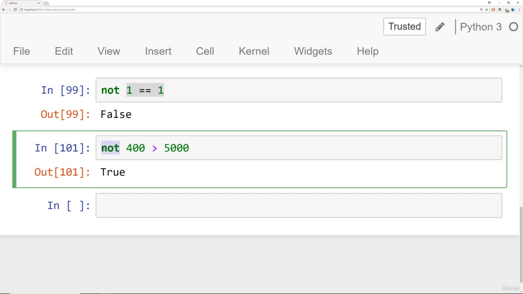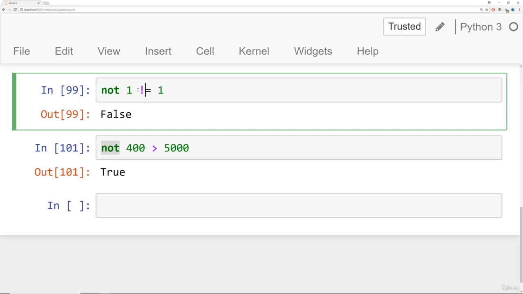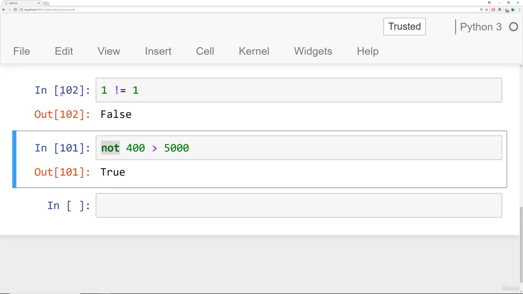At first you won't be using it too often, but later on you're going to see that sometimes bits and pieces of code become more readable with the not keyword instead of using something like the opposite, which would have been just is 1 not equal to 1 there.